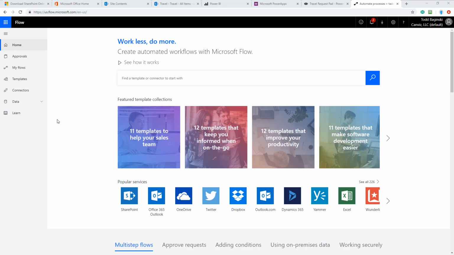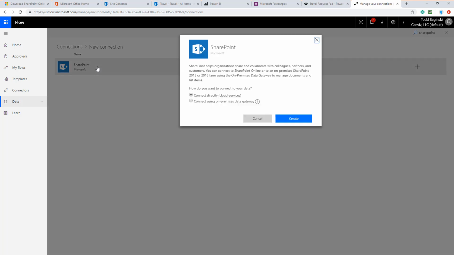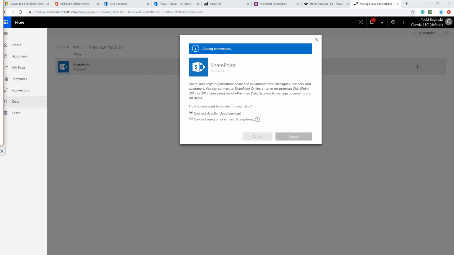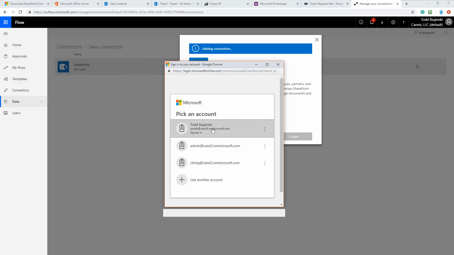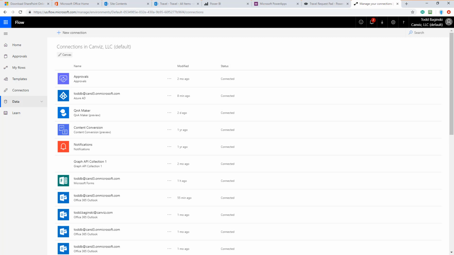Go to flow.microsoft.com and log in with your account. Then, in the Data menu on the left, expand it and select Connections. At the top of the page, click New Connection. Then, in the top right, type in SharePoint. Select the result that comes back, and then click the Create button. This will ask you to log in, and you will again select the account that you've used. After you select that account, your connection is created.